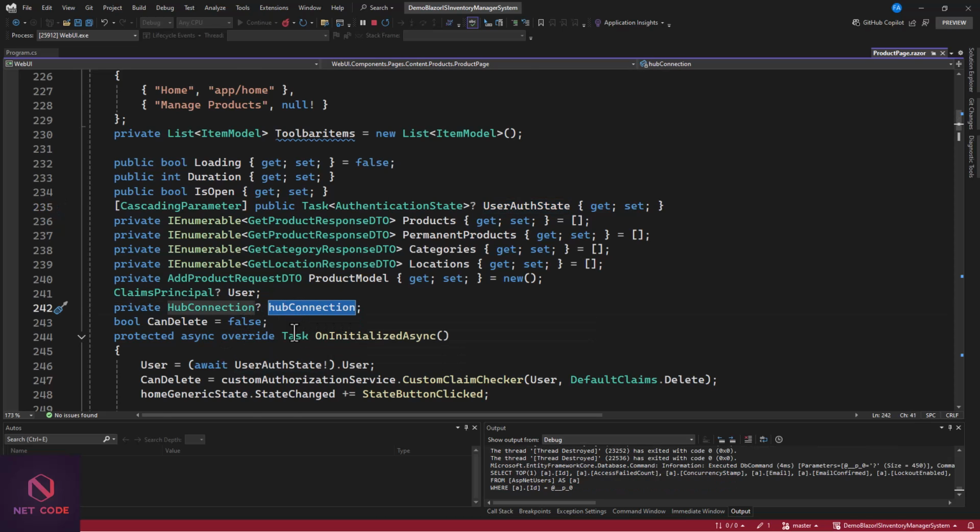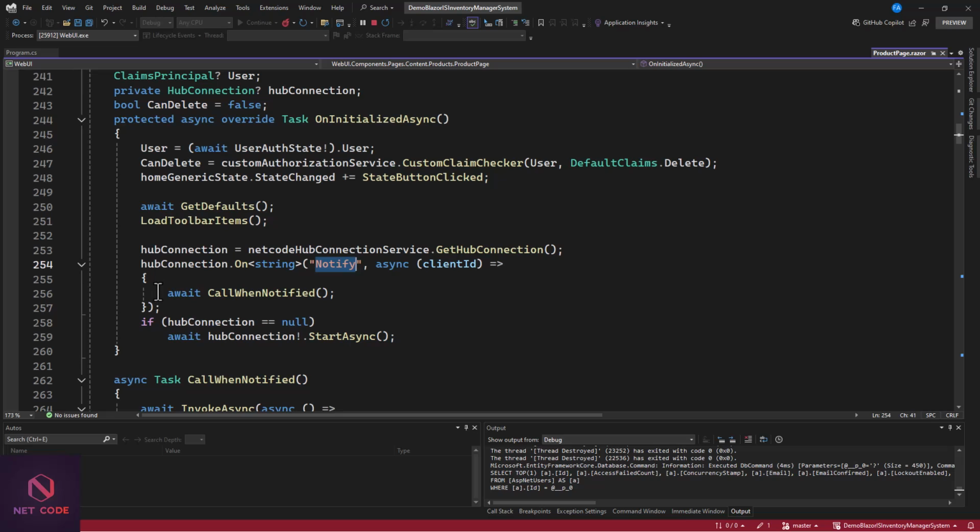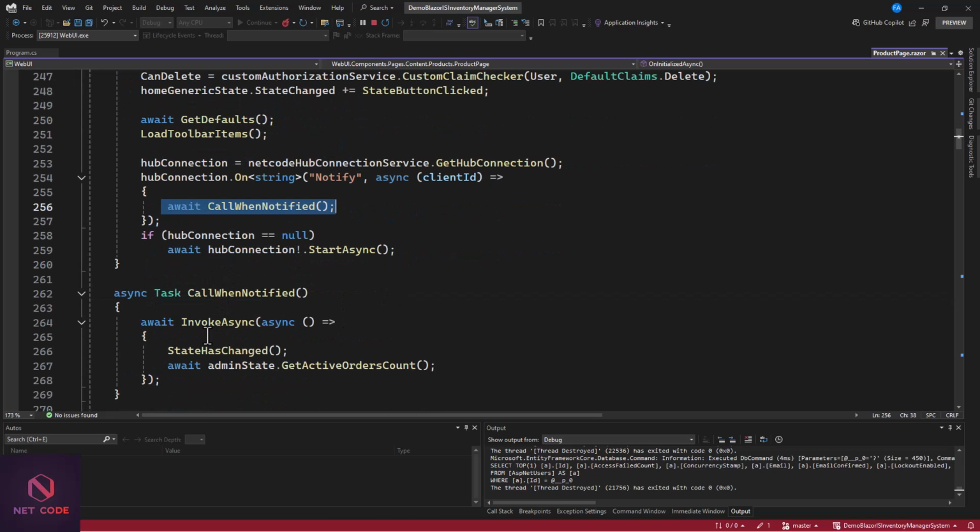We create an instance in here. Now when the page initializes, we call this hub connection. We bound it to this event that we created. You can see we are also calling this, as you can see from that end, we're doing the same thing in here. So I must skip this.